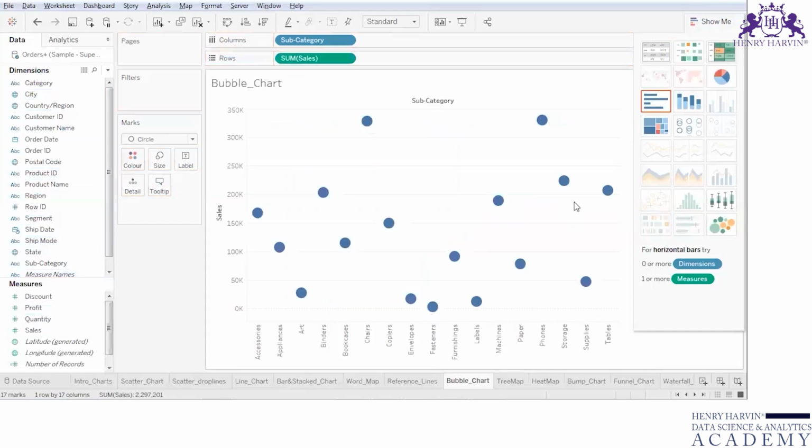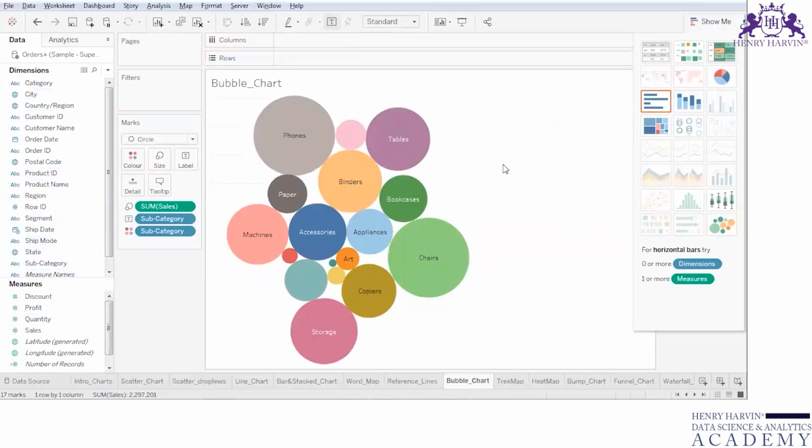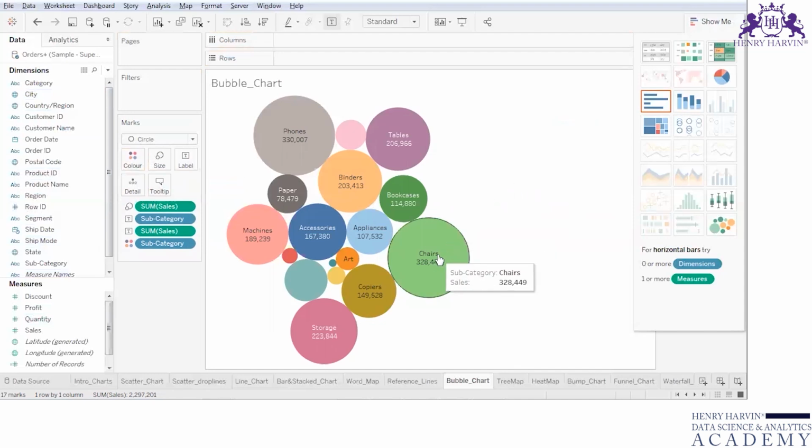Now if I would like to have a bubble chart, for a few of them I can understand. I'll place the sales on the label. So for a few of them I can understand, like phones or chairs, they are giving me the highest sales. But others, these ones, are not visible. I'll have to point at them and see the sales of these. So in case you have multiple values in your dimension, then using a bubble chart is not efficient.